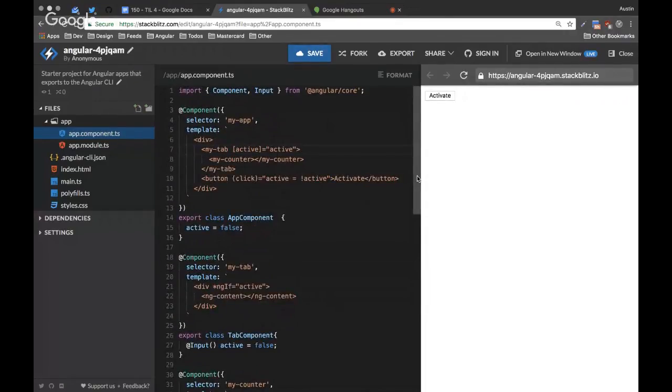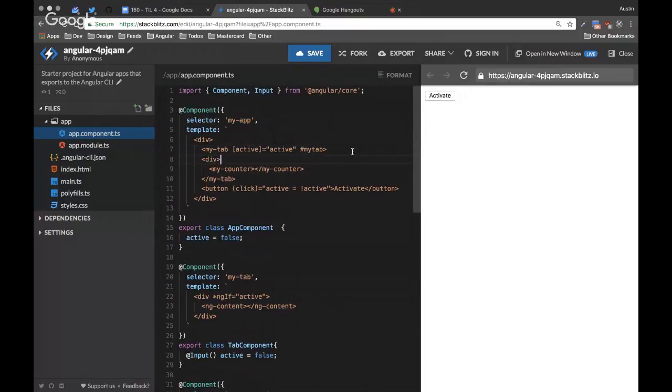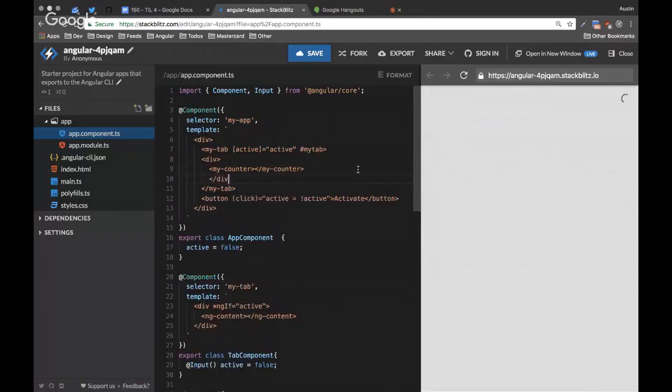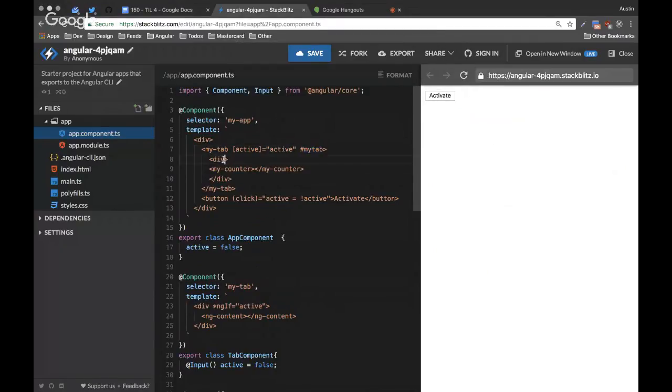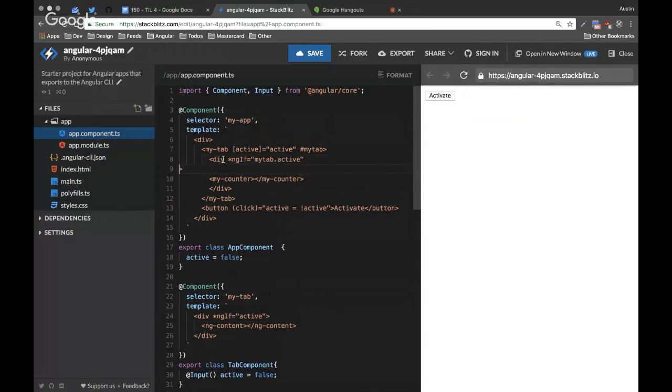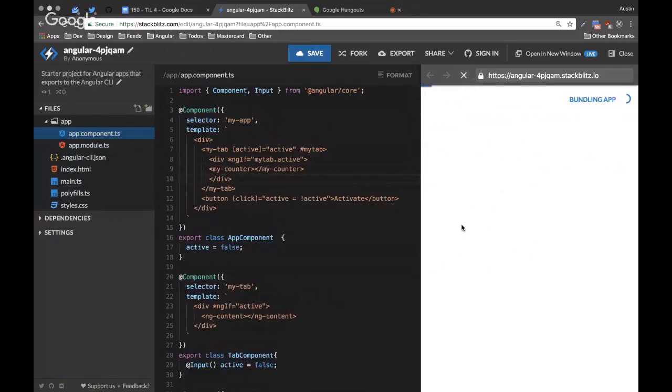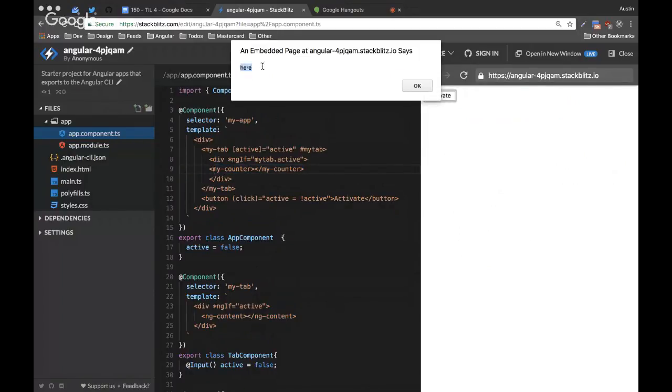So how do we fix this? What we're going to do here is say my tab, and it's going to message. Instead of just projecting it straight in there, we're actually going to say ngIf my tab.active. We're going to wrap the projection in its own ngIf. Now, you notice that it didn't run my alert box. If I actually click it, now you'll see it ran it for me.